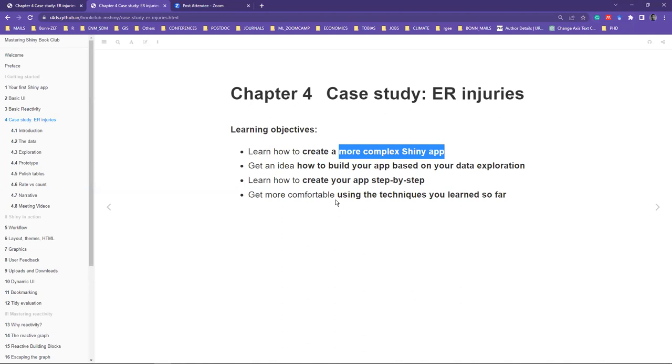I mean, we all work in different sectors, some medical, some engineering, some biological, some social, but then data is data. So with this, I hope we'll be able to bring that kind of diverse data we have to an interactive platform like a Shiny app. Then learn how to create the app step by step. Of course, the bulk of this we've covered in chapters two and three, but now it's also part of the objective of this chapter to be able to create our apps step by step.